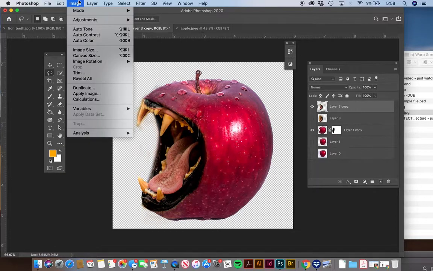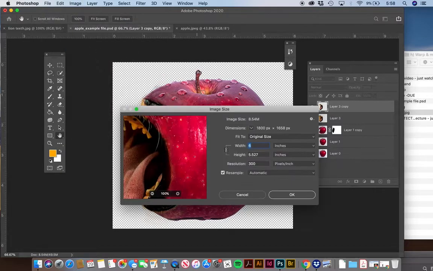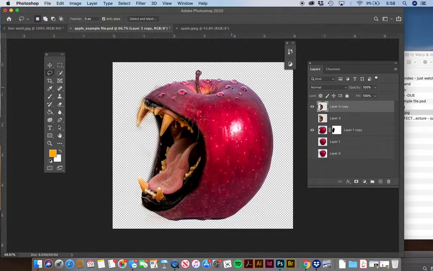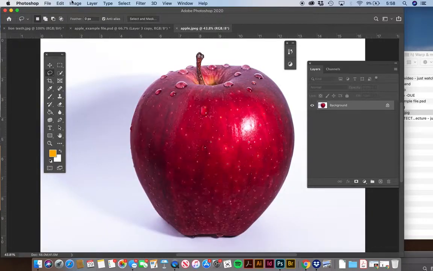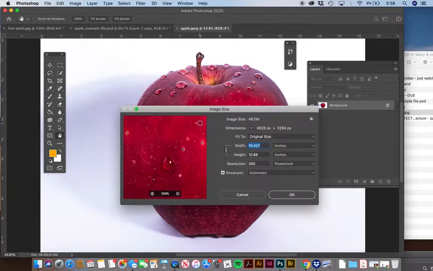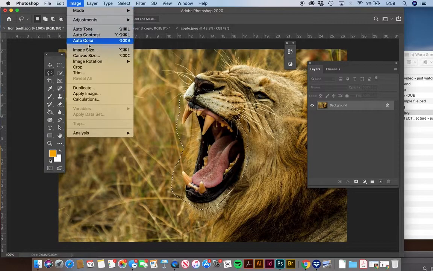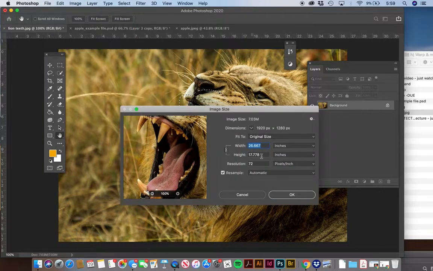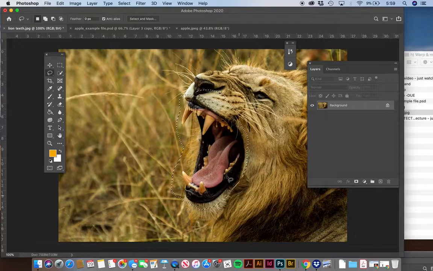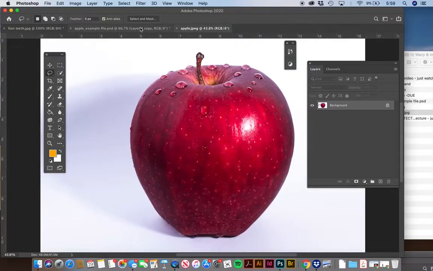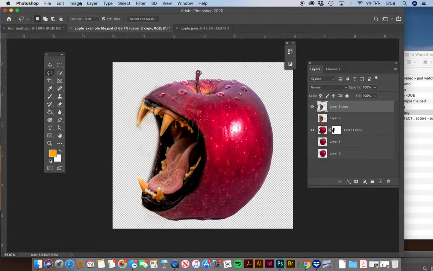Now first I'm going to look at the image size here because these images are different. This particular one is 6 by 5.5 at 300 pixels. So if I go to the apple and look at that image size, now it's 300, but see how much bigger it is? And if you look at the lion teeth one, this is at 72. So these are not really the same size. So we're going to make this apple, start with this one, the same size as this.